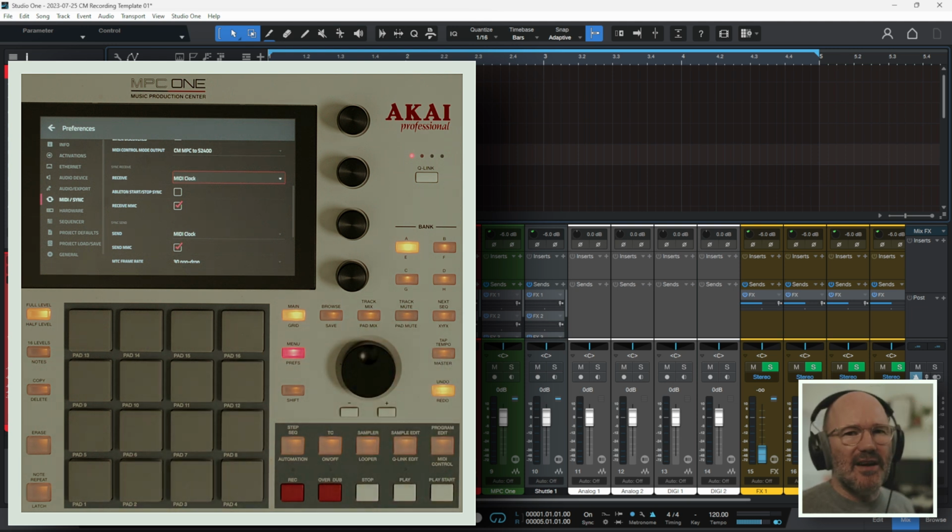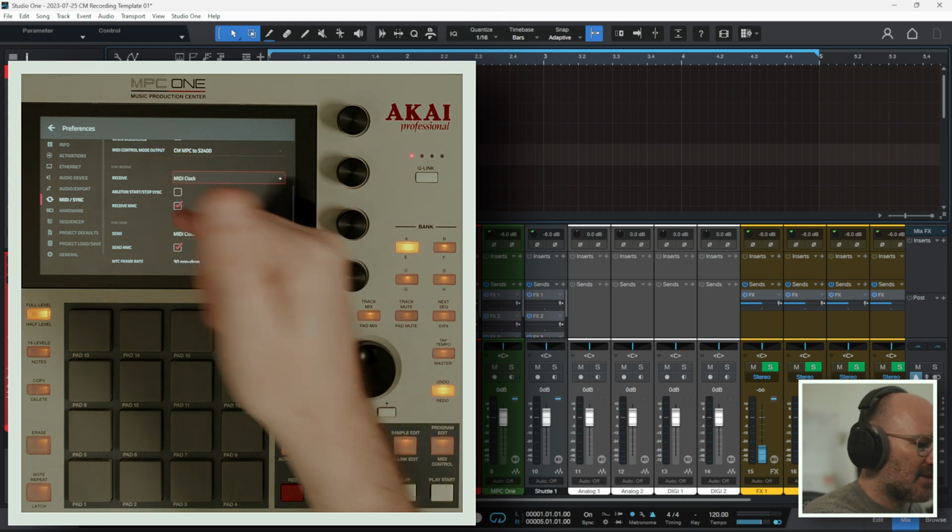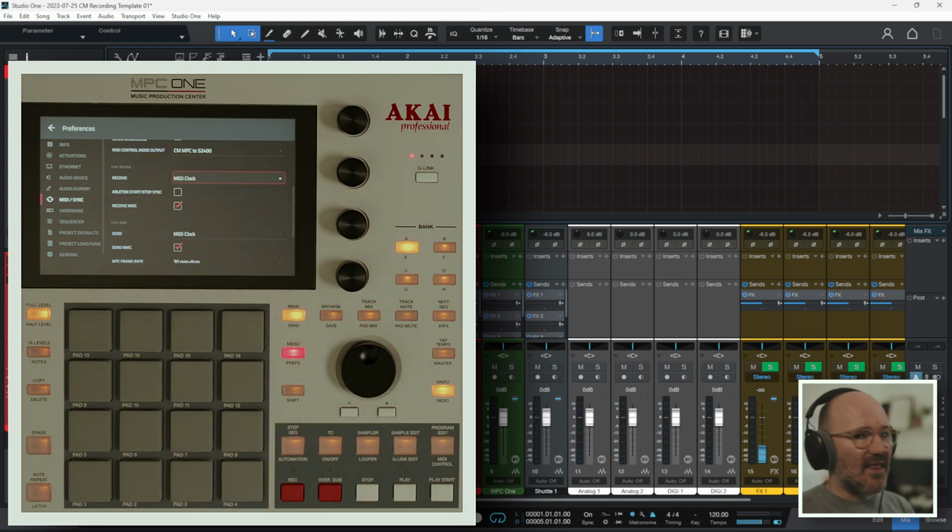And also, you only really need the MIDI clock. It's just something really, really simple. Just start and stop. But you can use MTC, and there are reasons why you use MTC, but I'm not going to go into it in this video. So set that to MIDI clock, set your receive to MMC, and that's it. For this workflow, that's all you need to do. Simple as that.